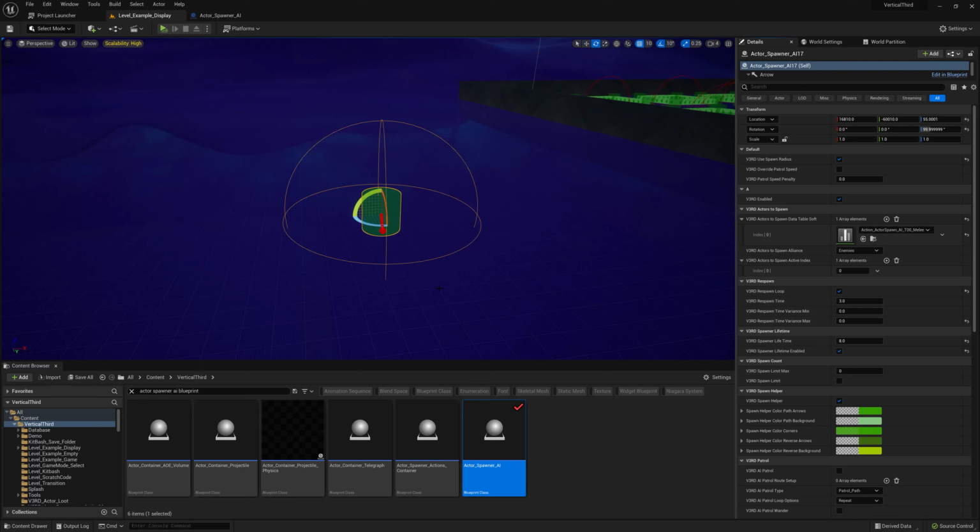We're going to uncheck spawner lifetime and check spawn limit. Let's set that to 2. This will set the spawner to have a maximum of 2 AI that can spawn.